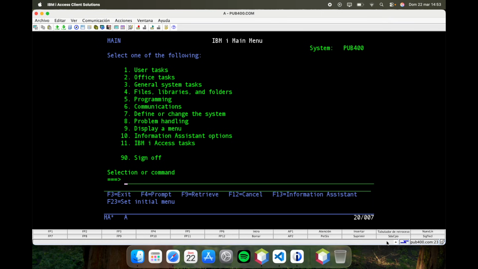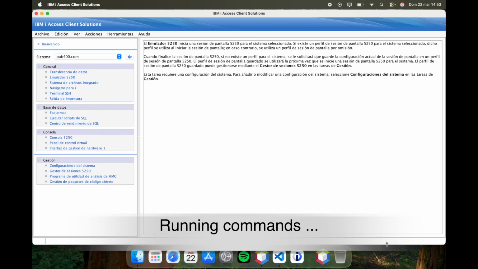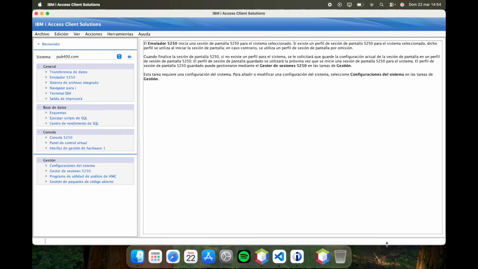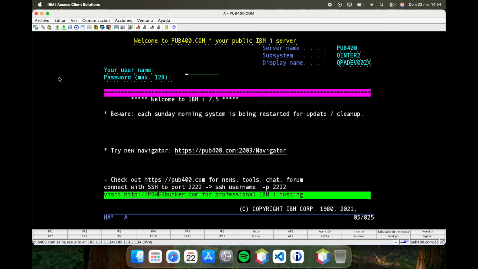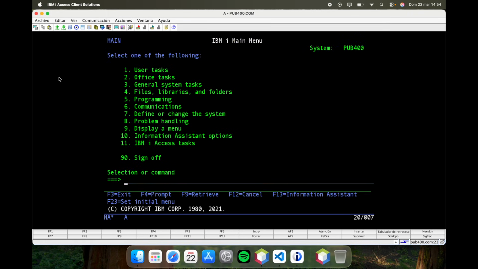In this video we will use some basic commands. Let's take a look at some very common commands. For that we'll go to the green screen. Well, once connected we can insert commands directly here in the line.